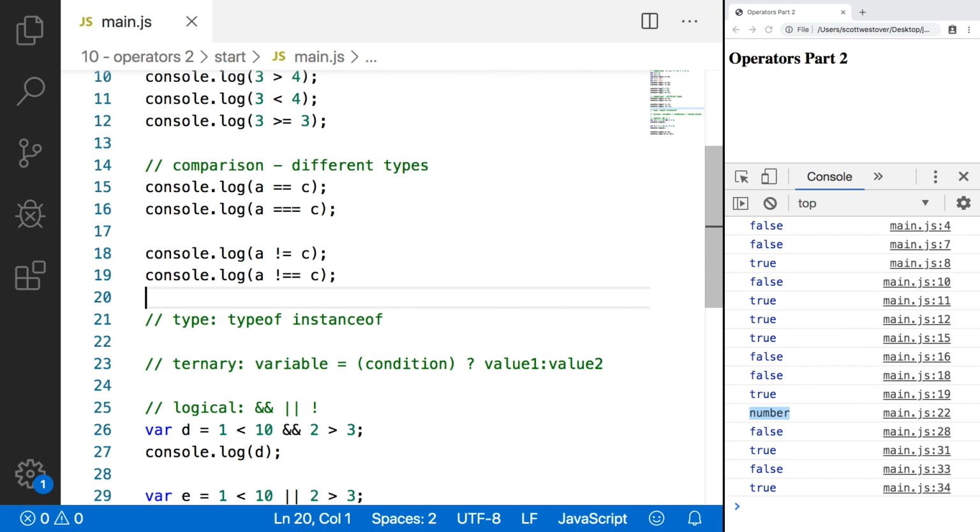So there are two additional types of JavaScript operators. They are type and ternary, and we will not be covering those in this video. I just wanted to make you aware that there are additional types of operators, and we'll be covering these further in another lesson.